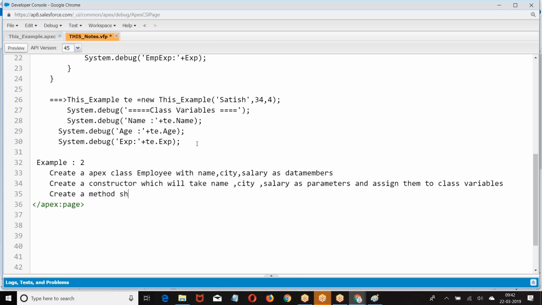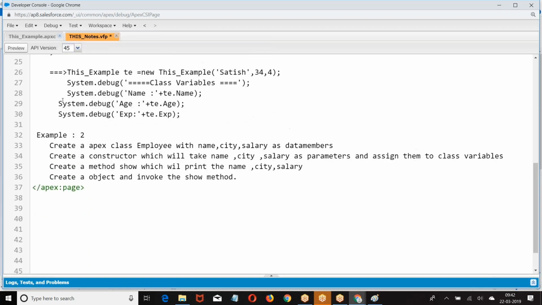Create a method show which will print. Create an object new location. So everyone do this example.